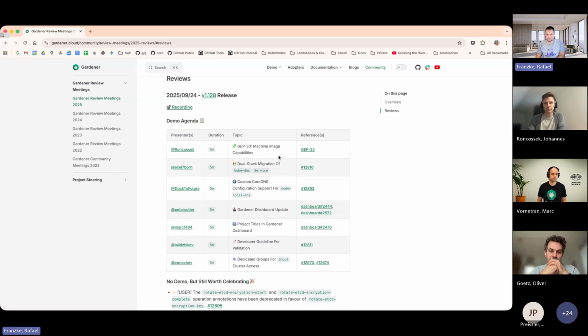Next one is Axel with the dual stack migration of the kube-dns service. And then we have Sebastian with another networking topic, the custom CoreDNS configuration support for node-local-dns. Then we have two dashboard topics, some general updates from Peter and Mark with the project title support.